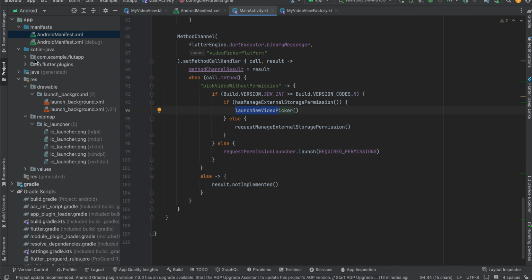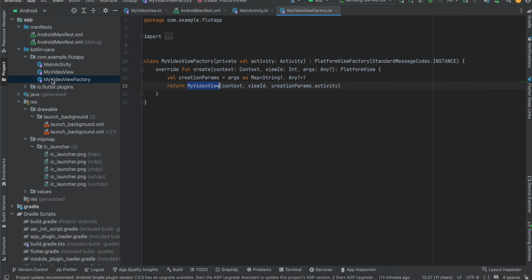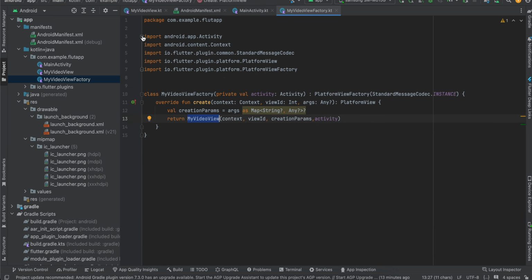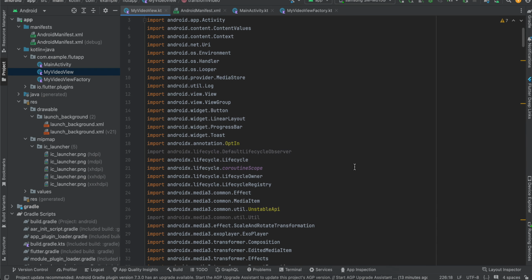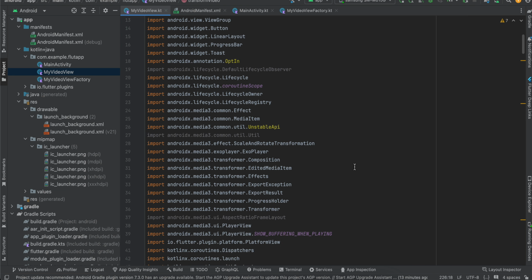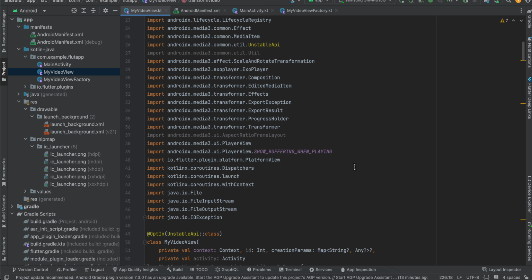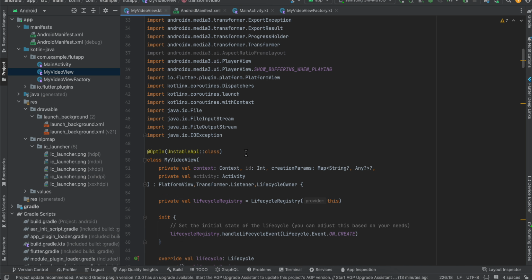Now coming to our MyVideoViewFactory. So here as you can see, this is boilerplate code which you have to write every time you create a native Android view. So the important part is this MyVideoView class which I am referencing. Now if you go to MyVideoView, these are all the imports for it. So as you can see, you can just import all this. And then here I have added this annotation of unstable, because at the time of recording these APIs are still a bit unstable, but I think by the time you watch it they might become stable, so you won't need this annotation.